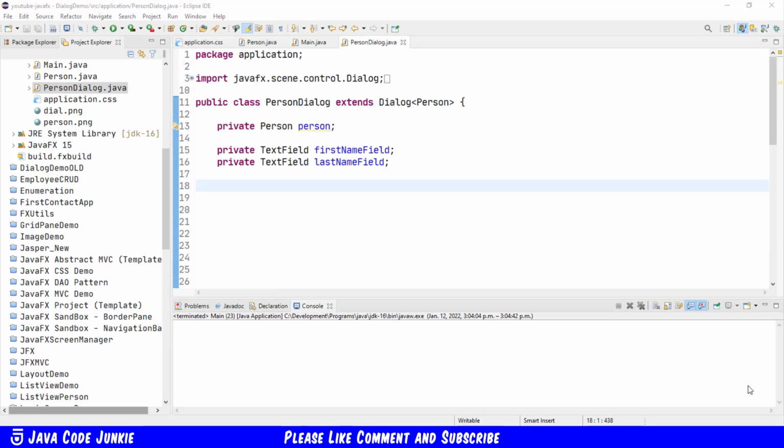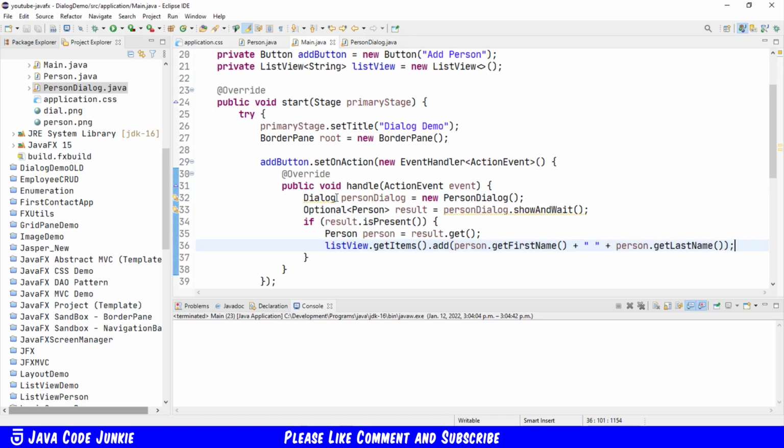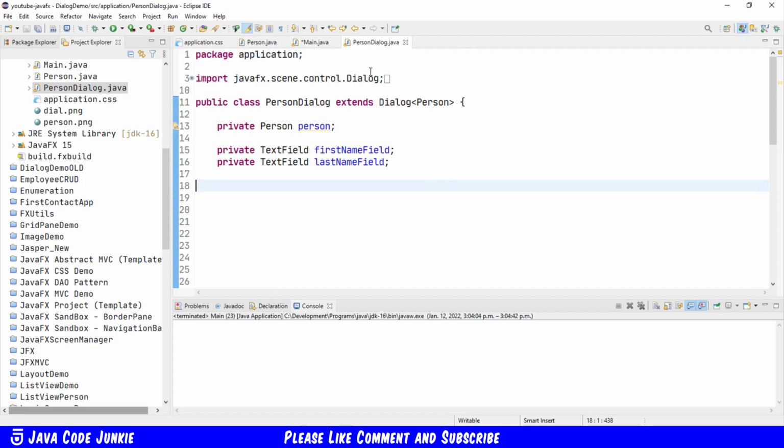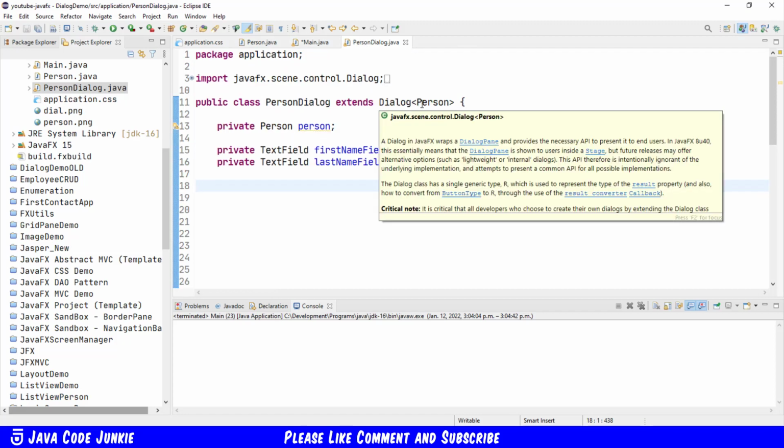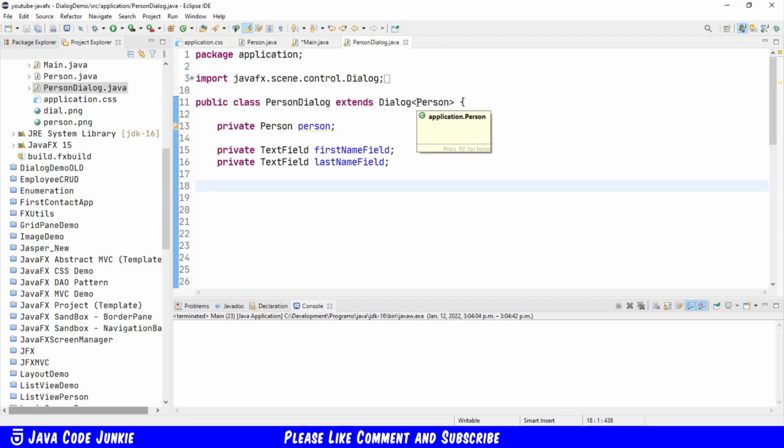The class PersonDialog extends a Dialog with a type of Person, which reminds me, I think I forgot to do that over here. Yes, I did. The dialog is of type Person because Dialog is a generic type. Let's go back to PersonDialog. PersonDialog is a dialog and it returns a result of type Person.